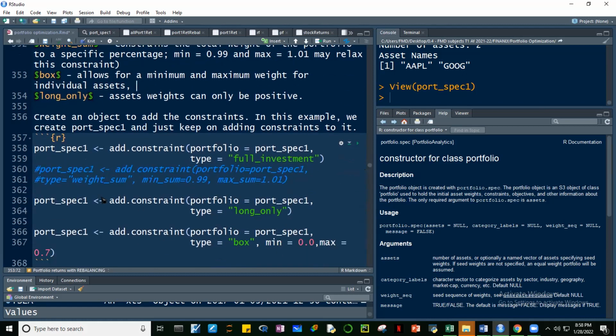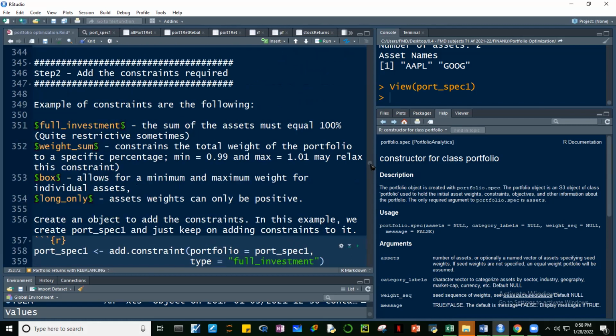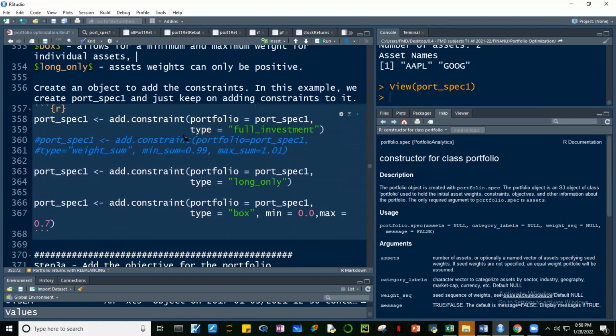Okay, so let's now continue, guys, to step 2, by adding constraints. Take note, we're still using port spec 1. Remember, port spec 1 is a catch-all object where you add the assets, you add the constraints, you add the objectives. So we'll just keep on adding to that object, port spec 1.